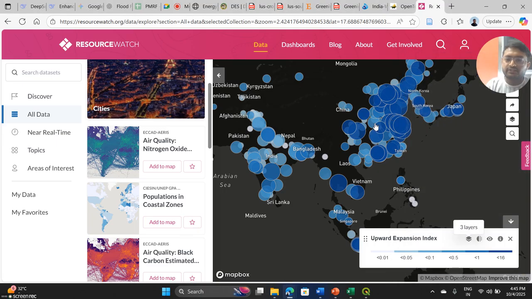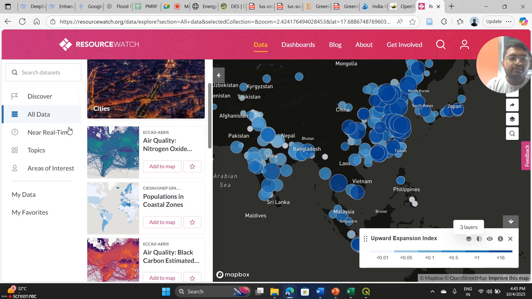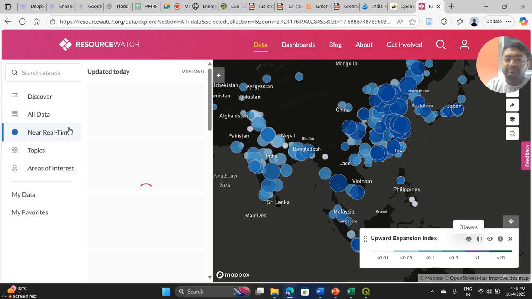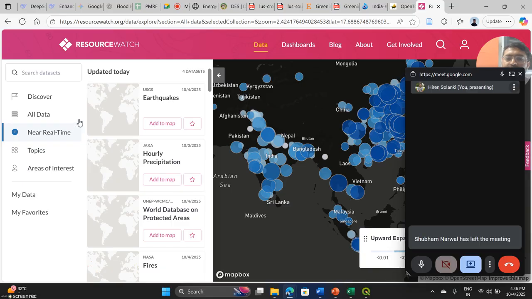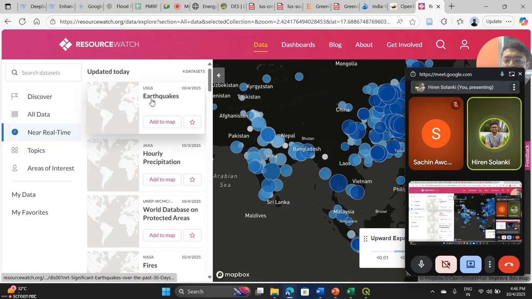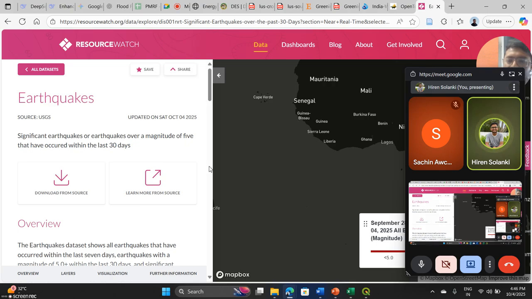Okay, so this is the website where, along with the historical data, you will also get near real-time data. This near real-time data covers earthquakes, precipitation, and how much rainfall is happening. Those datasets you can get.